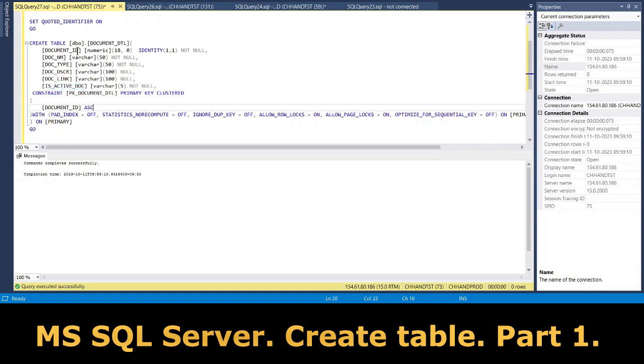Now I have to add the data type, in the sense of which type of data the column will carry. So it will carry numeric, and the range is 18 comma 0, meaning the total precision is an 18-digit number it can hold, and after the decimal place it will contain 0. After the decimal place it will not contain anything. So this is the main data type for the number.